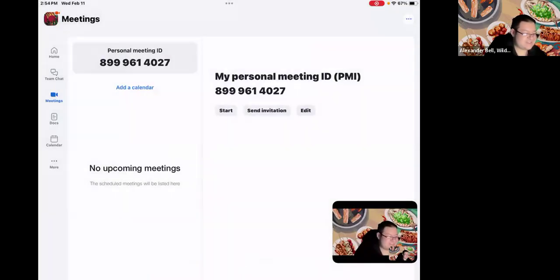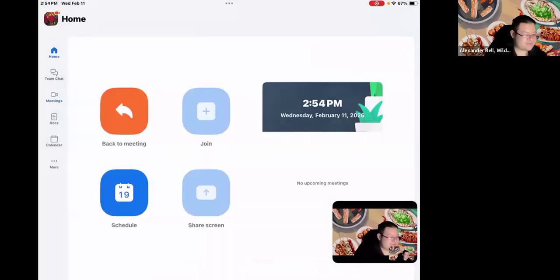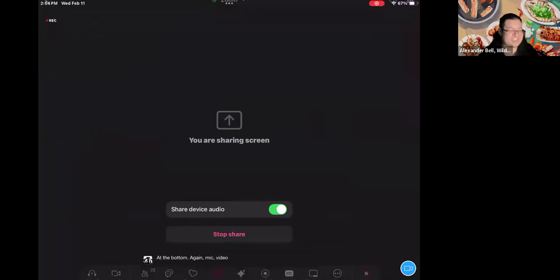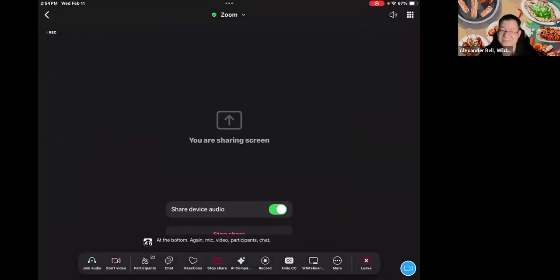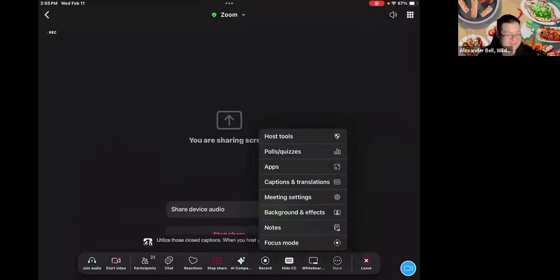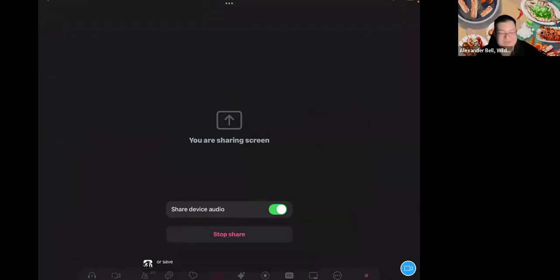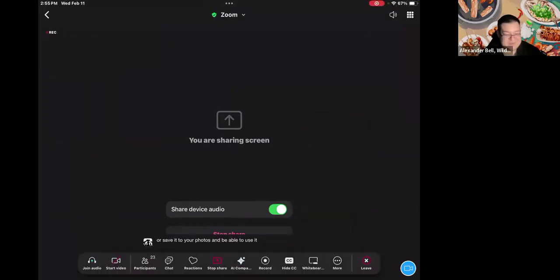Today, we went over the Zoom toolbar at the bottom. Again, mic, video, participants, chat, reactions. Utilize those closed captions. When you host your own meetings, use that share. Use the more to adjust your background. Do you know how to download a background and save it to your photos and be able to use it and adjust it as you please?